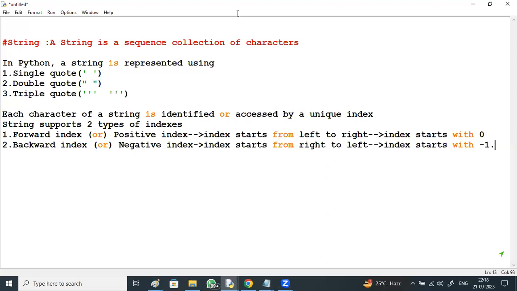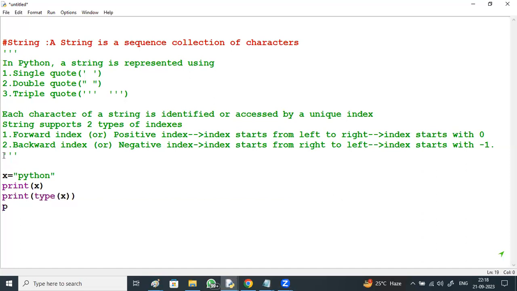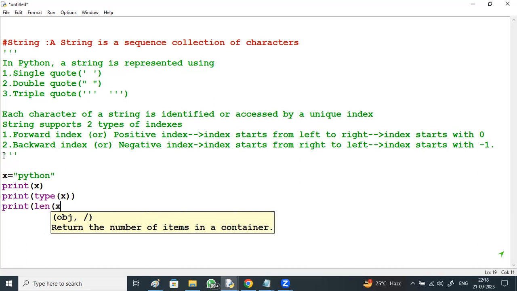Single line comment starts with hash symbol. If you want a multi-line comment, start with a triple quote and end with a triple quote. This is not executable. So x equal to Python. Print x prints the entire string. Print type of x means what type? String type, str type. Print len of x means number of characters within the string.